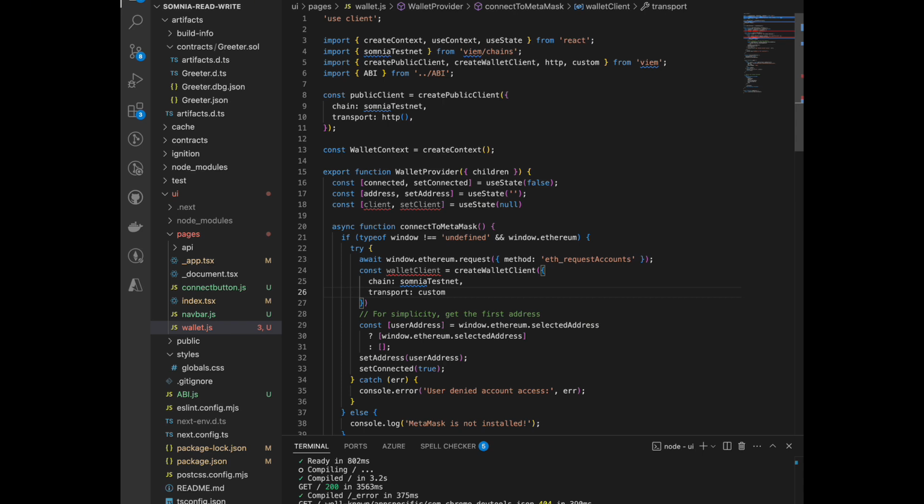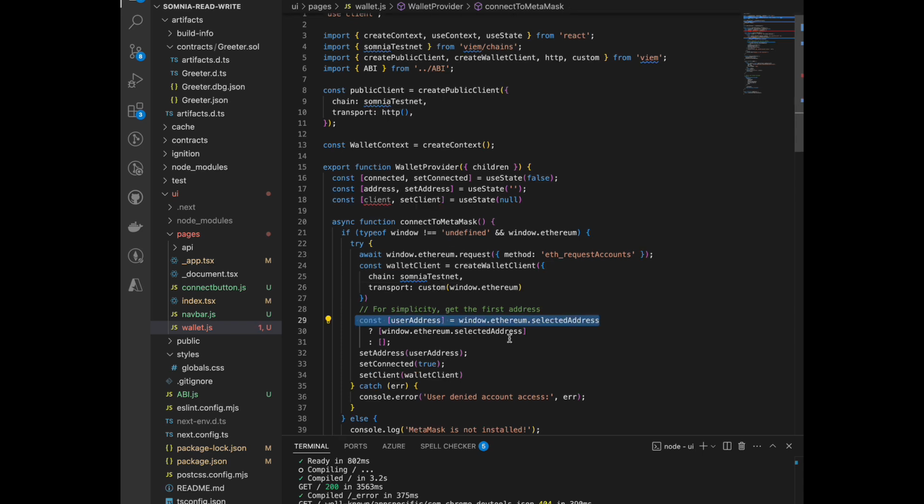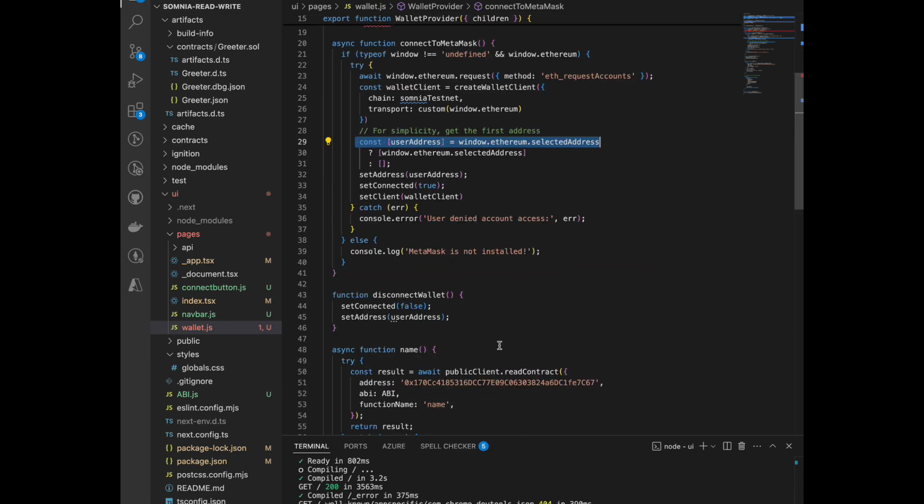And with that, we want to set the client as wallet client, and we have another state here where we set the address as the user address after declaring variable user address where we get the selected address from window.ethereum. So having done that, we are ready to write our function to change the name.